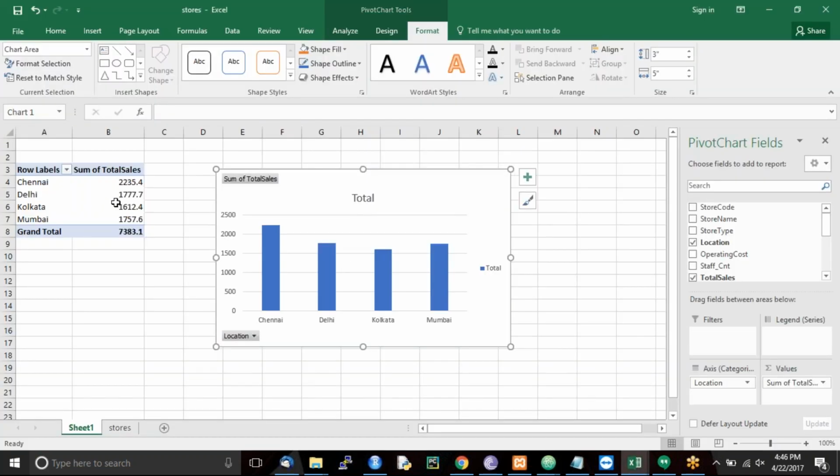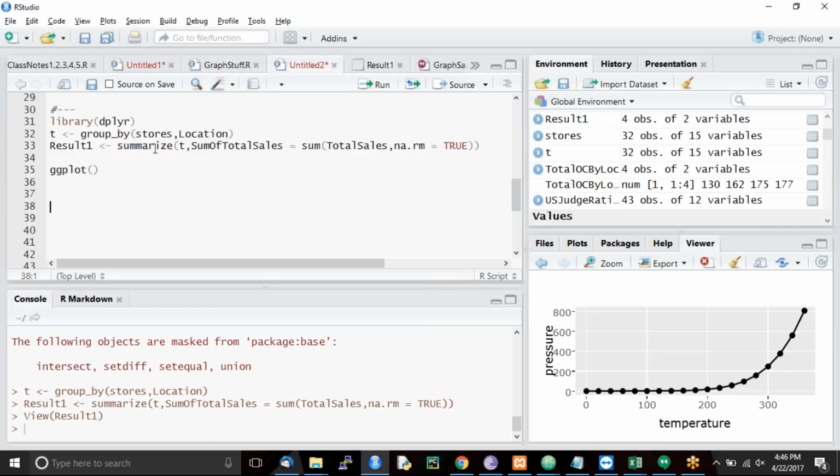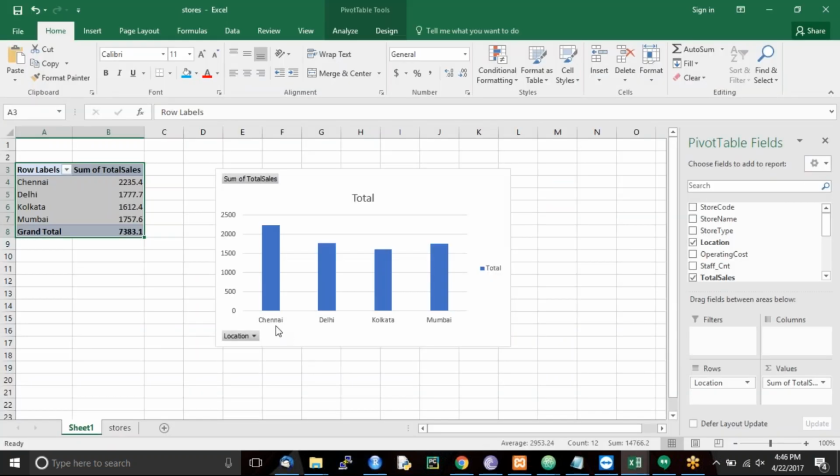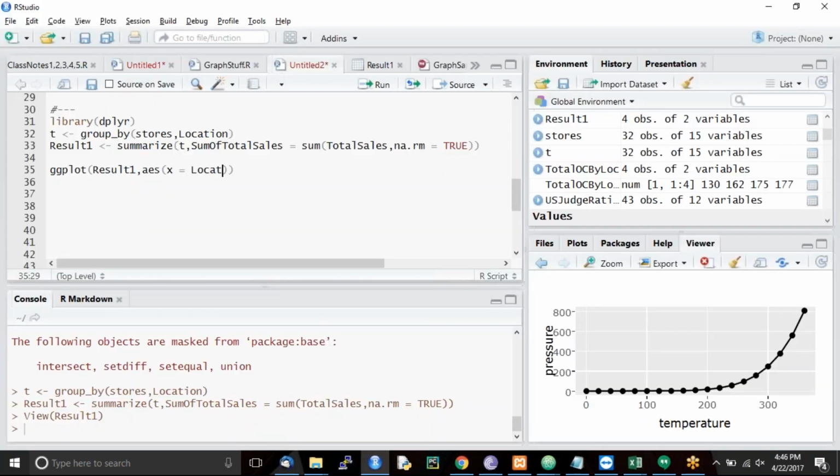So this graph is based on this table, right? And this table is result1. Result1 is my input table. For aes or aesthetics, the x-axis, what have I taken here, what is the graph on the x-axis here? Location. Fantastic.